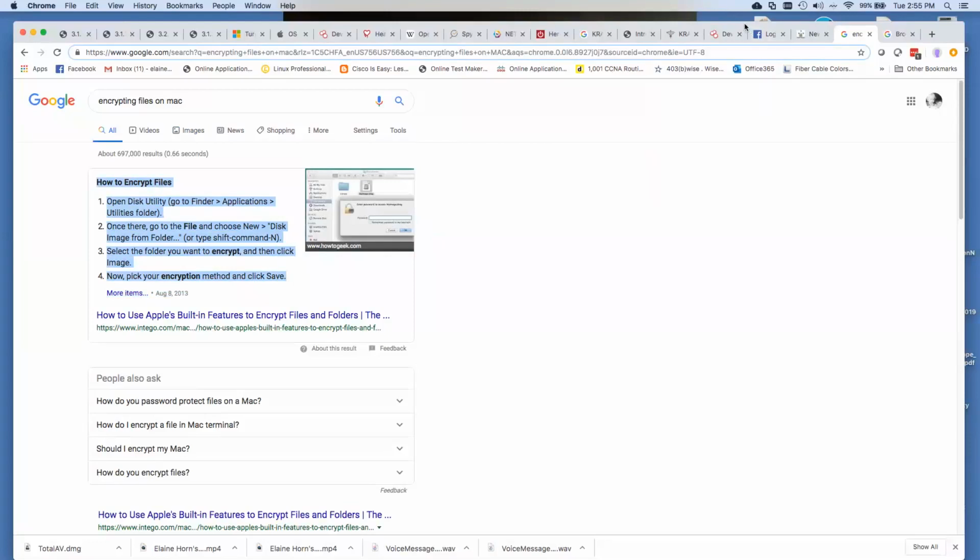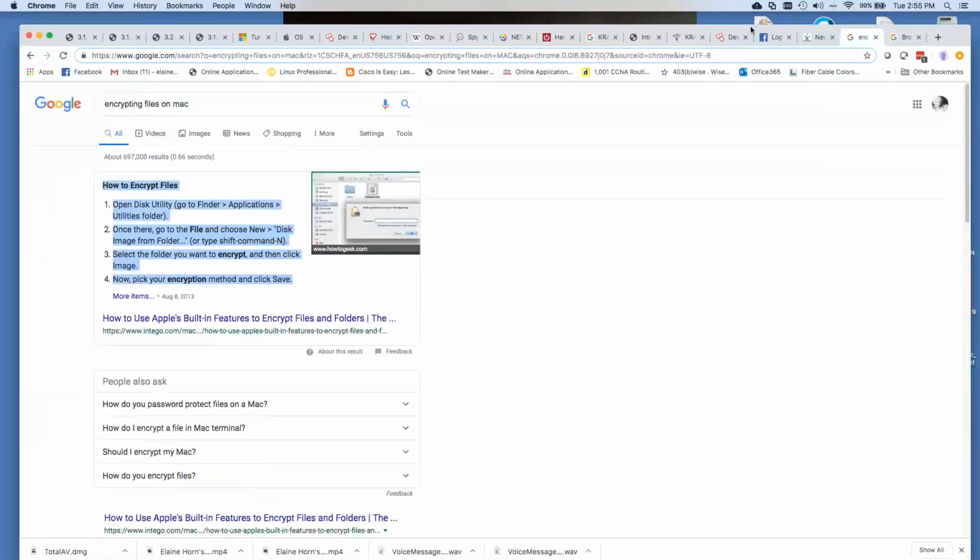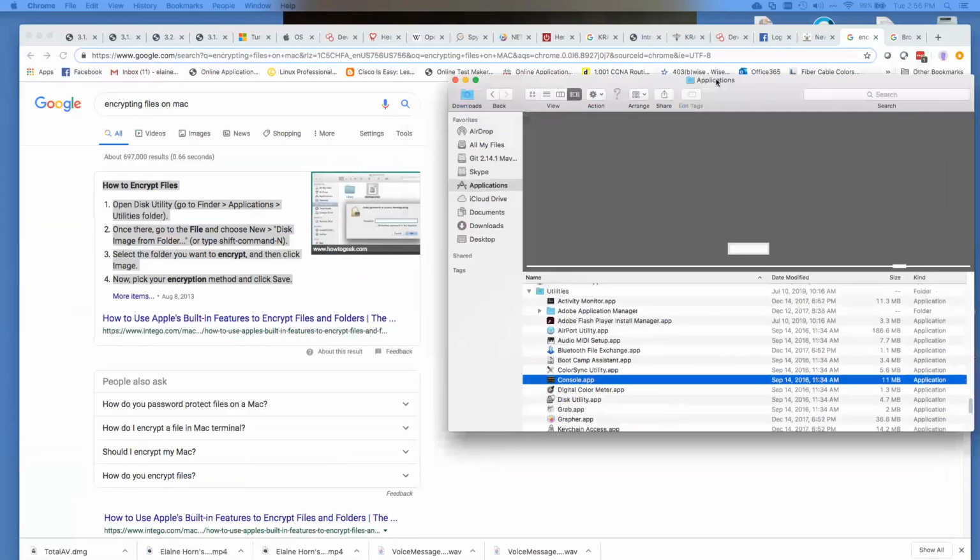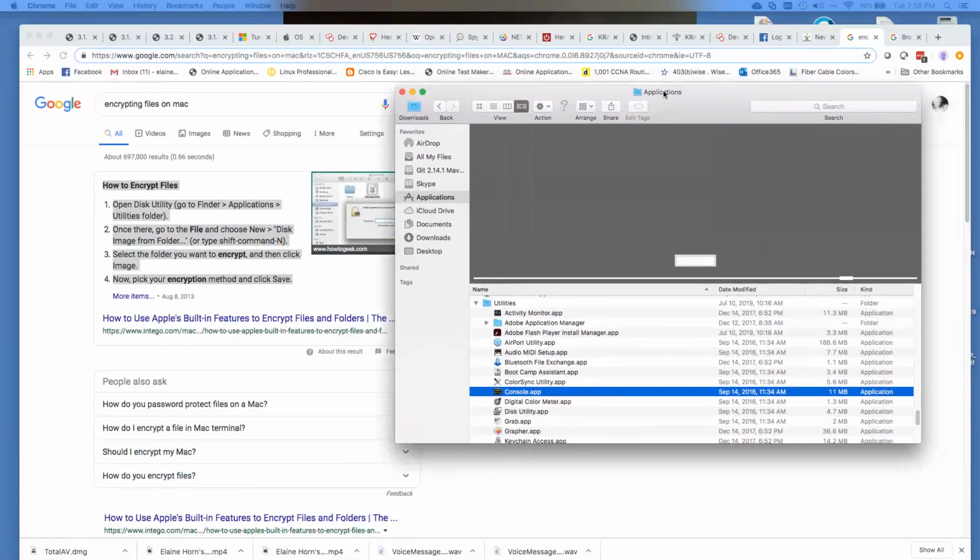I'm just looking here to see. I don't think I do. I thought maybe, but I do not. I thought maybe, yeah, I do. Let's look at this. You're going to notice it tells me to open up Disk Utility, which I have done here. This is my Mac. And then it says go to Applications, which I did. And it says once you get there, go to File.